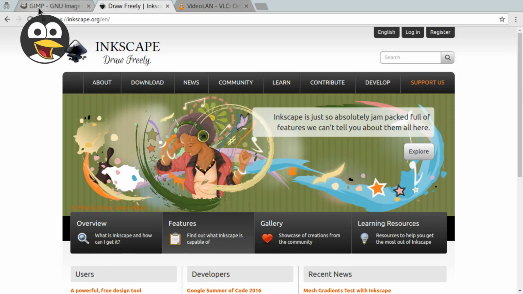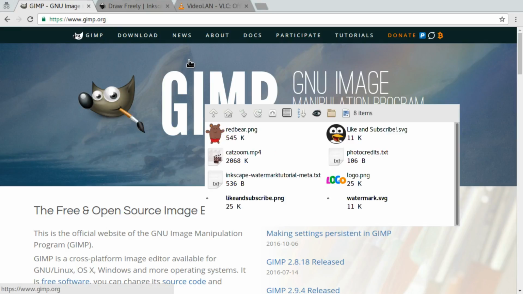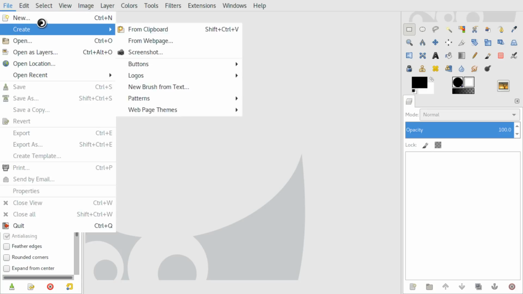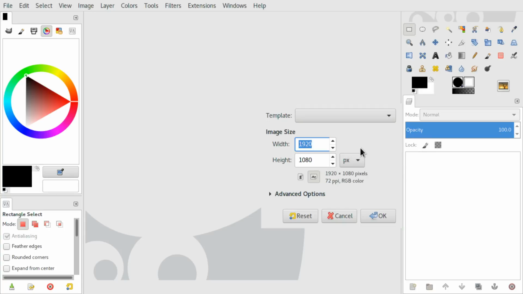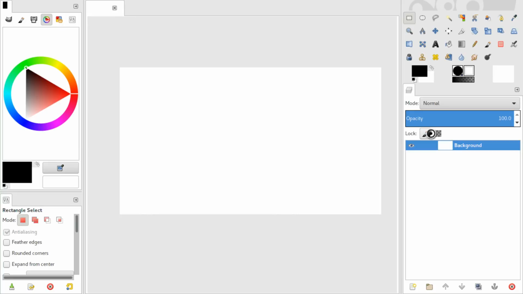Now let's do the same in GIMP. This program again is free to download from gimp.org, and it might be a bit more natural to use for people who are accustomed to Photoshop. In GIMP, we're going to go to File, New, and we're going to enter the resolution, which we remember from VLC. This image will by default have a white background.